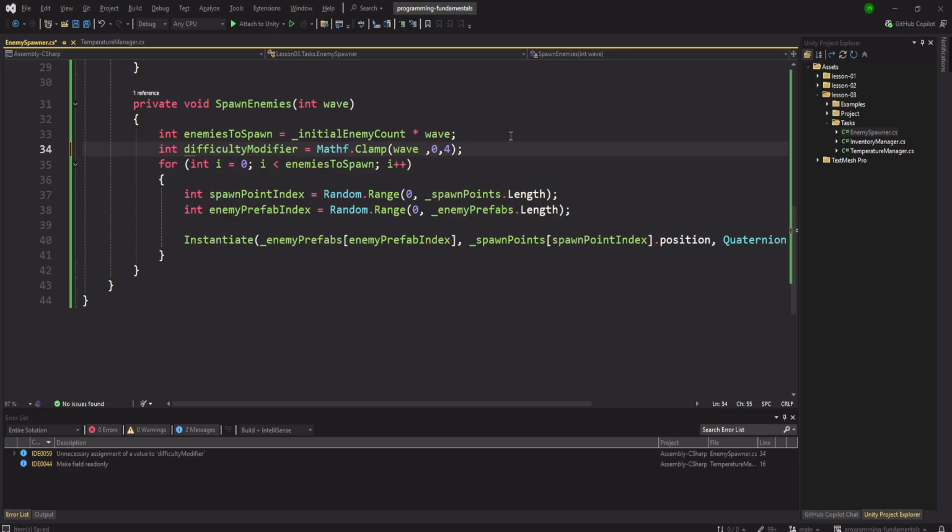Mathf.Clamp. So we are going to spawn different types of waves and difficulty modifier we will divide by 2. And we'll cast it to an integer: wave divided by 2f. Okay, now it is correct.